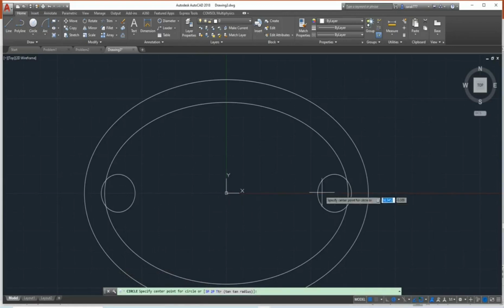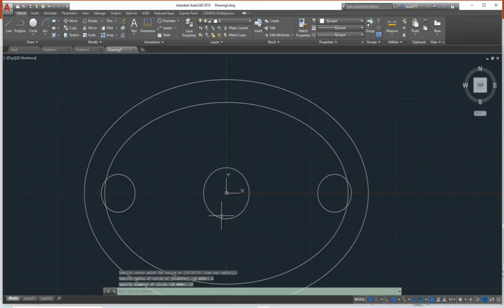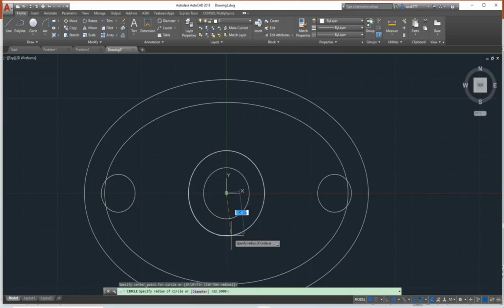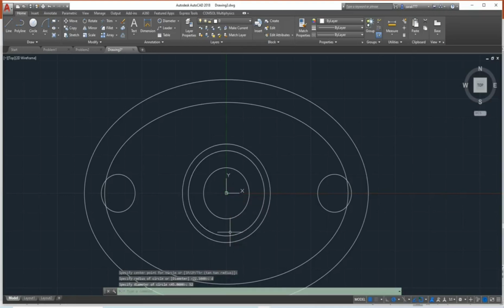After that you can see the other circles right in the middle. The first one is of 27 diameter, the second one is 45 diameter, and the third one is of 52 diameter.